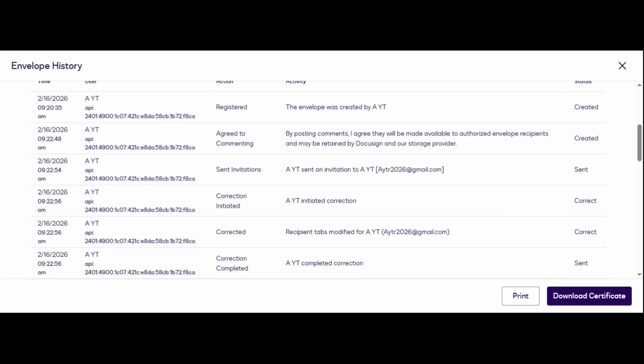You may also see additional technical details such as IP addresses, email delivery confirmations, and authentication steps depending on your account settings. This level of detail is extremely useful for compliance, auditing, and record-keeping purposes.